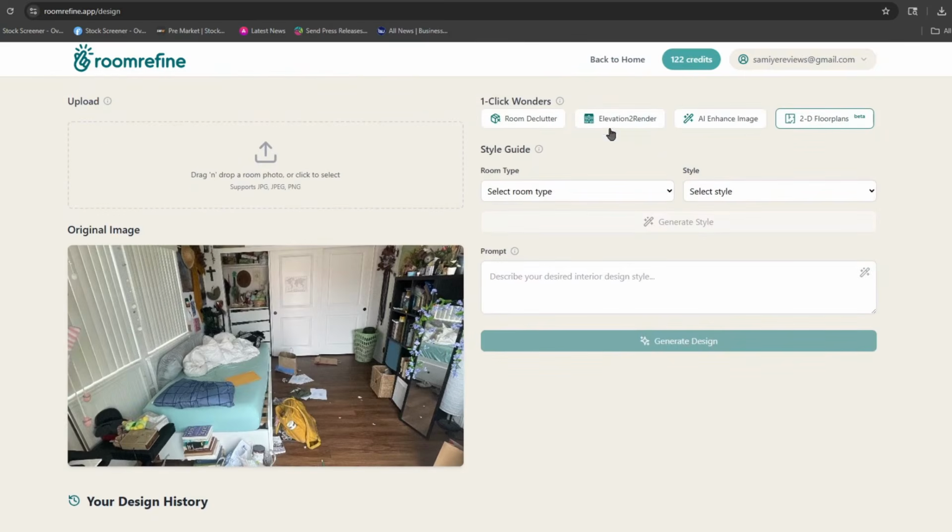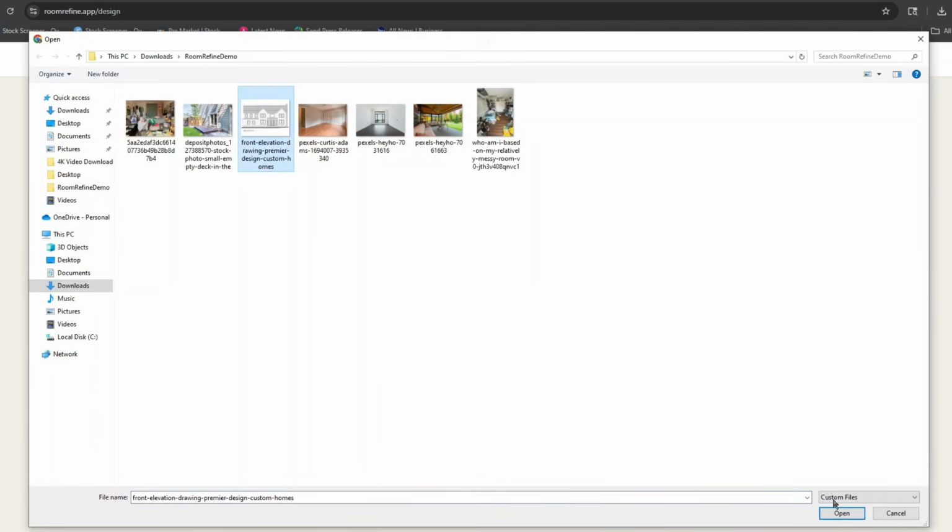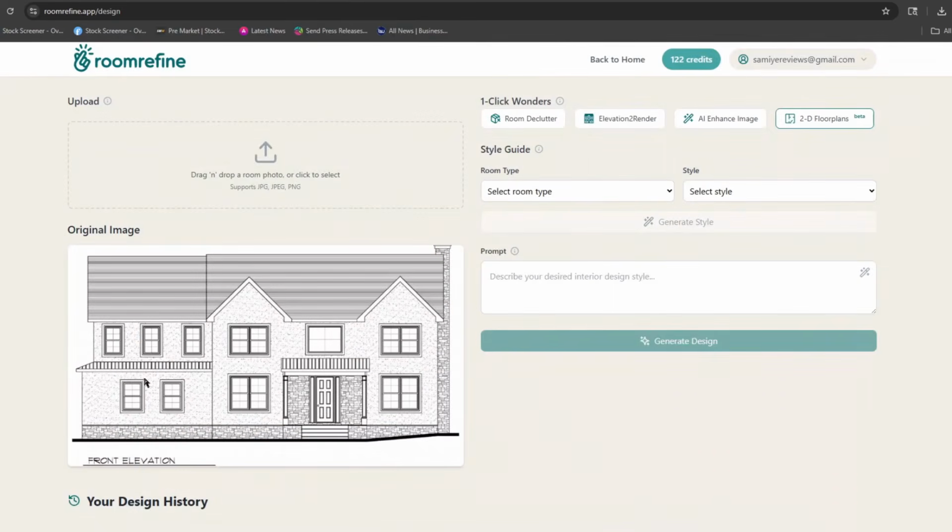All right, so then the next one is elevation to render, and elevation is basically like a 2D line drawing, so it looks like this. These are what elevation drawings look like. So let's say that you're an architect or you're browsing online and you're looking for these types of architectural drawings. And if you want to see what that looks like in real life, you can just upload it here and then hit the elevation to render.